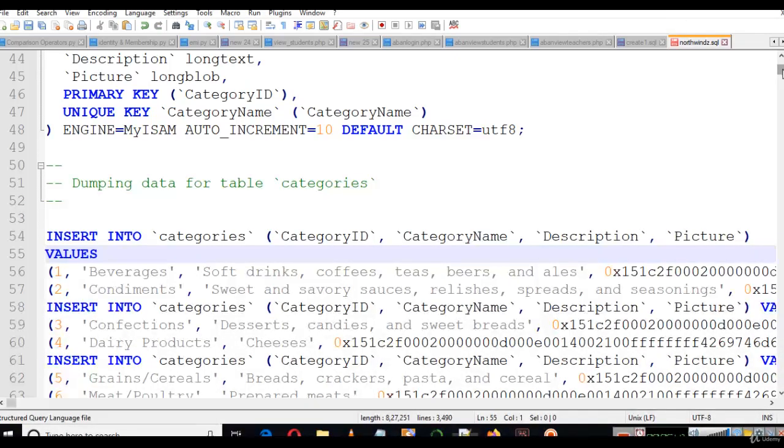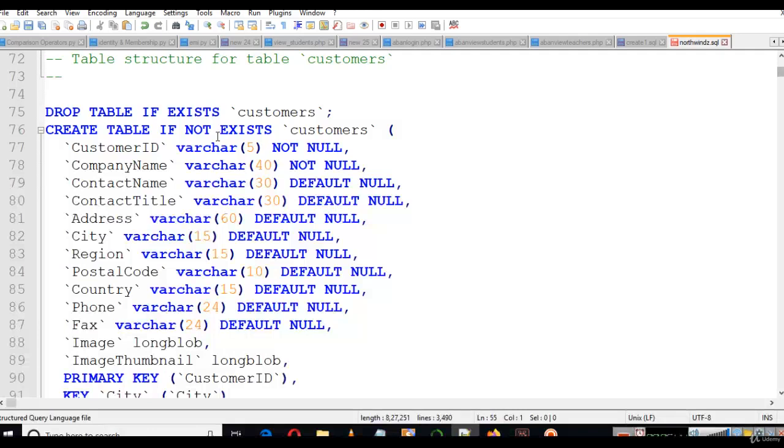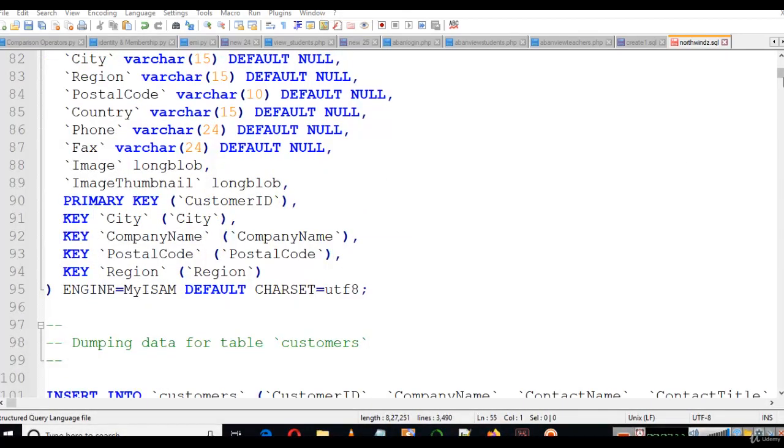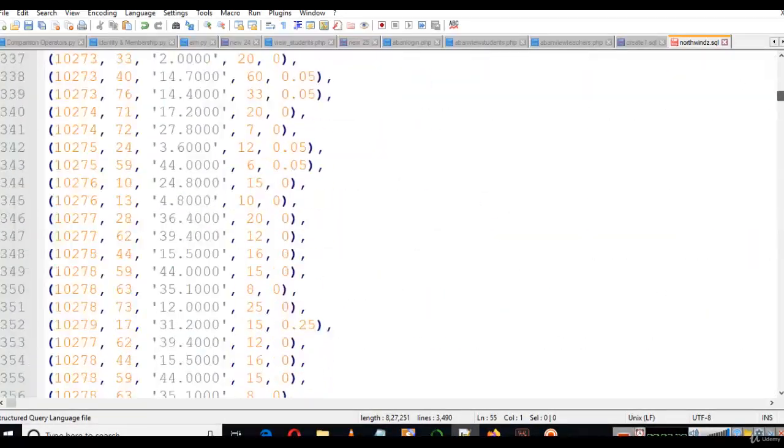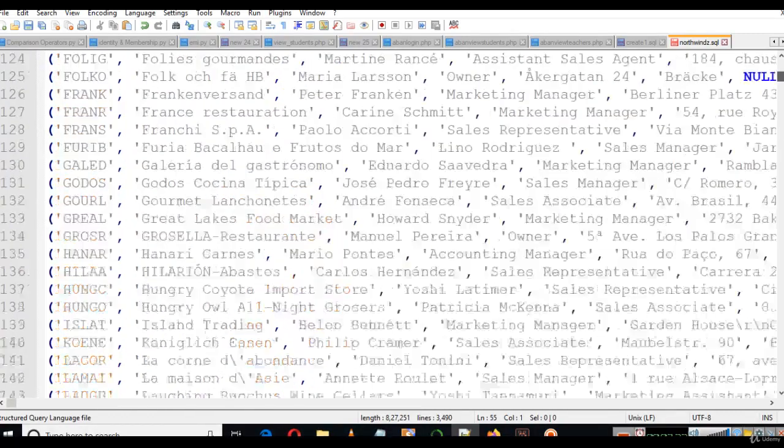If you scroll down, you will see some other tables are also created in the same manner. Here you can see in a similar fashion another table is created. Create table if not exists, it is called customers. Here it has these columns: customer ID, company name, contact title, name, address, city, region, postal code, and so on. And similarly they have inserted some data in this table as well. So similarly there are many tables and many data rows that are inserted here.